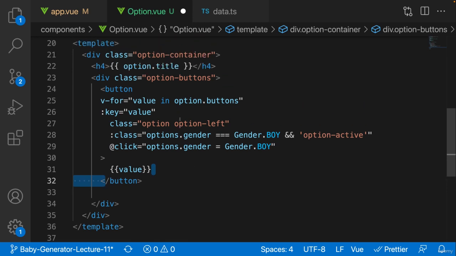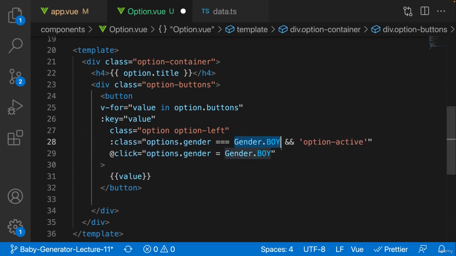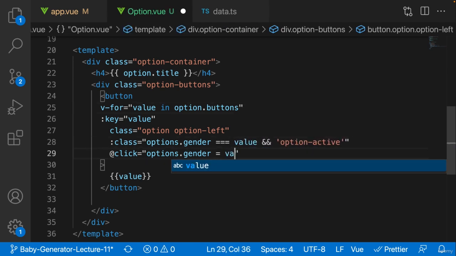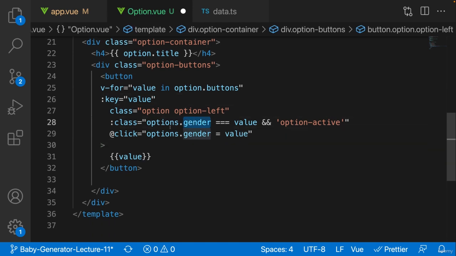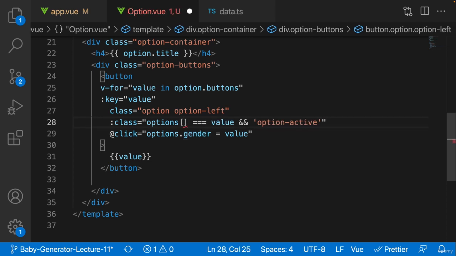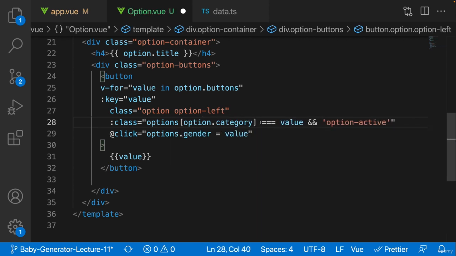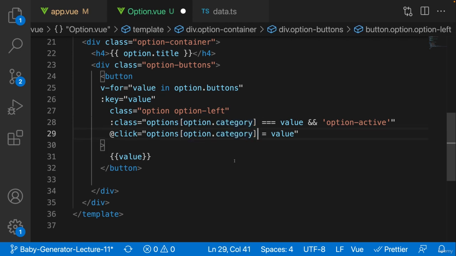And then right over here, we're going to utilize the options from our props. That's okay. And then over here, instead of hard coding gender.boy, we're going to say if that's equal to the value. And over here, that is also going to be equal to the value. And then over here, this could be popularity, this could be gender, this could be length. So over here, this is going to be option.category, like so. So option.category.